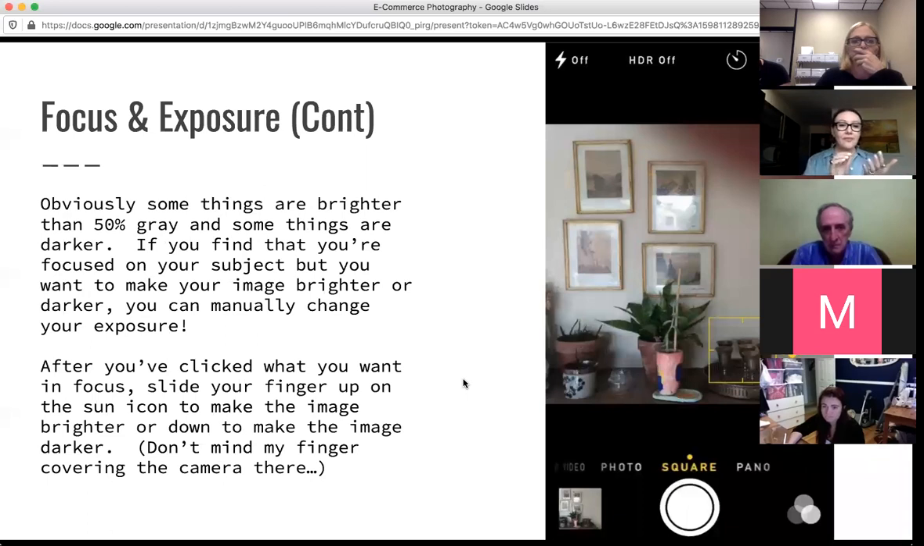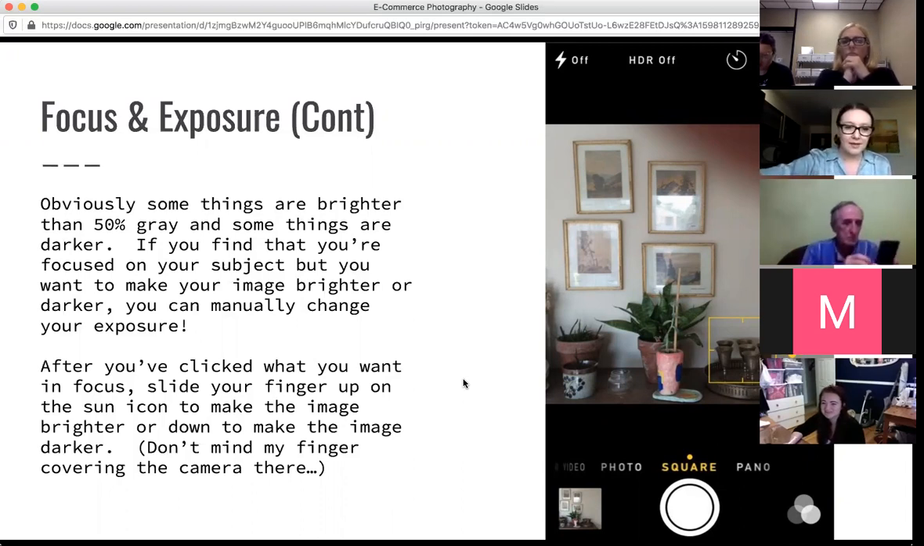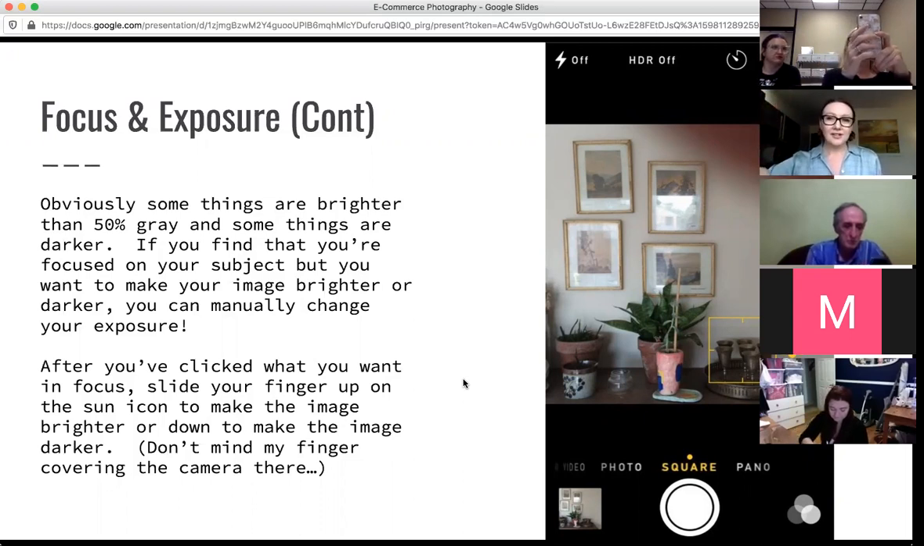Obviously, some things are brighter than 50% gray or darker. So if you find that you're focused on a subject, but you want to make your image brighter or darker, you can manually change that exposure. So if we click on frame up your shot, click on the thing that you want in focus, and you'll see that little square pop up again. And then you also see the sun that pops up right next to it. That's your exposure slider. So if you slide that little exposure slider up or down, if you go up, the photo will get brighter. If you go down, it'll get darker.